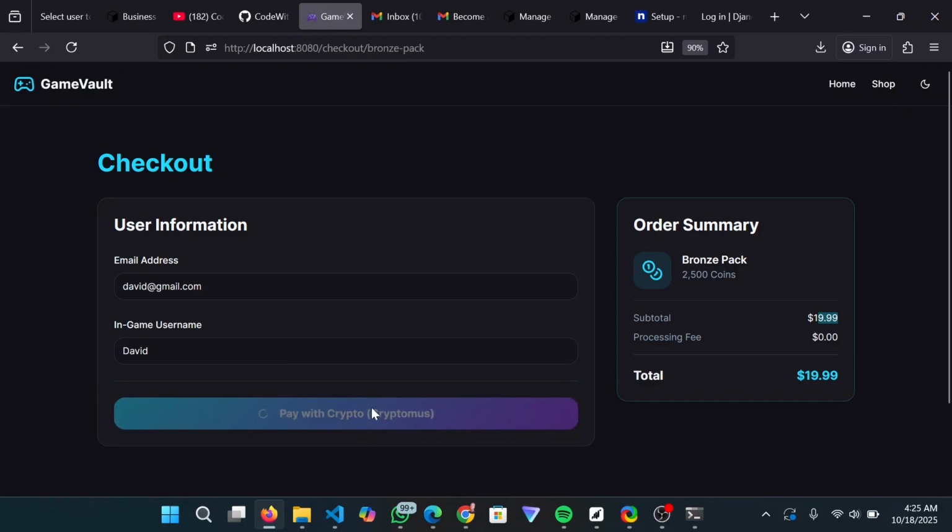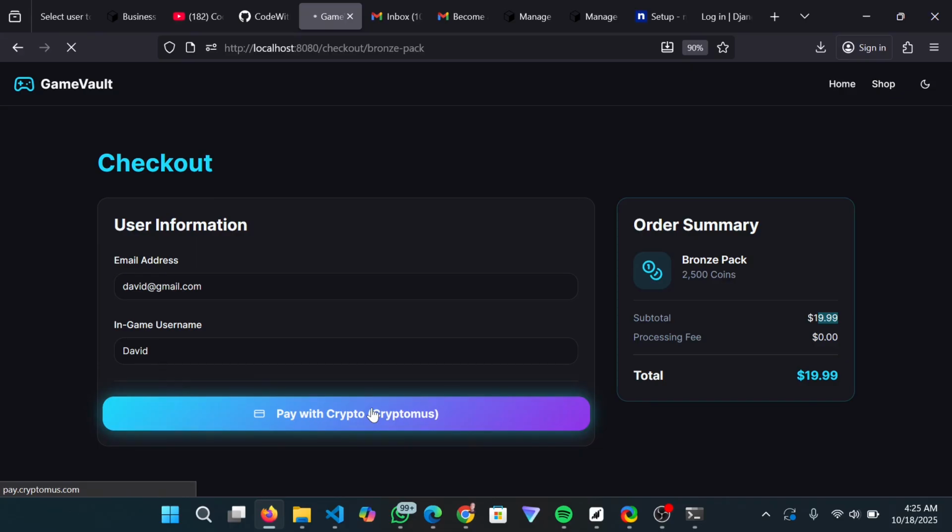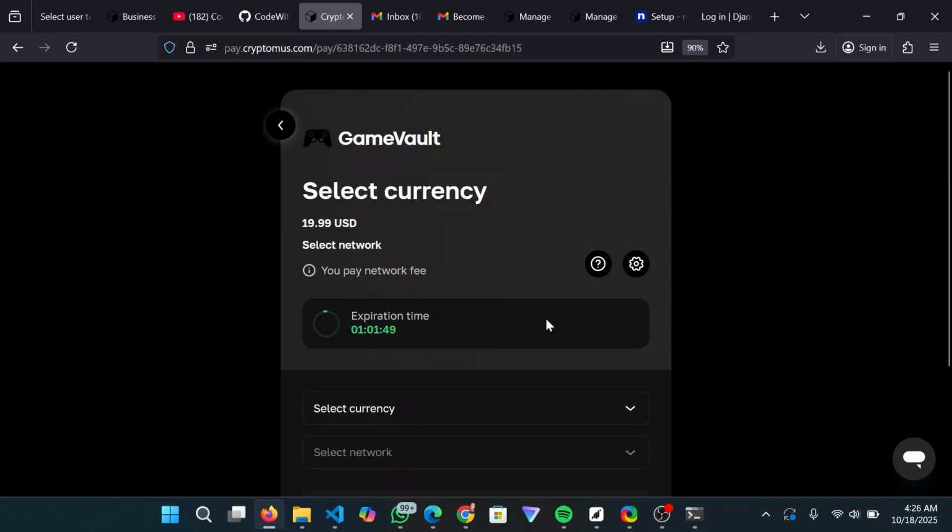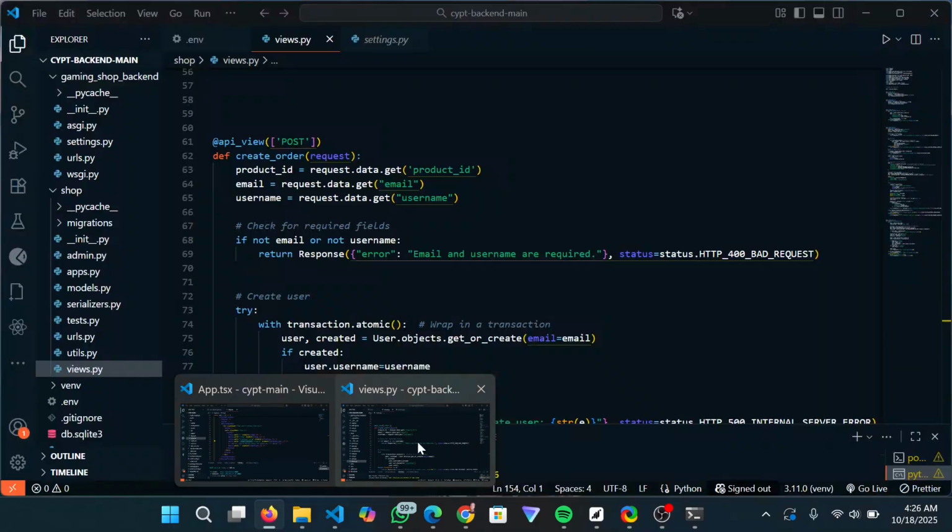So we are expecting to get redirected to the payment URL, and we are getting redirected right to the payment URL. So it's loading. Yeah, we are here now. I'll also show you how to add your brand information. I'll show you that very soon. But before I proceed, I want to explain the callback function.